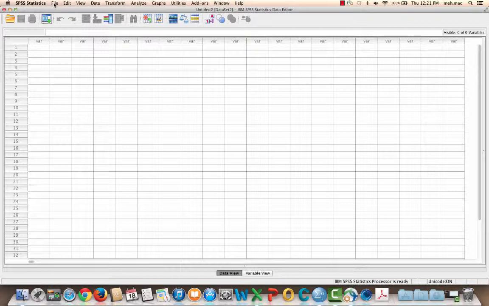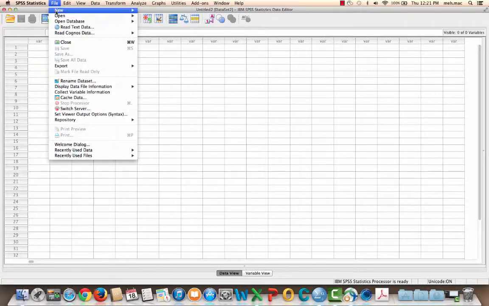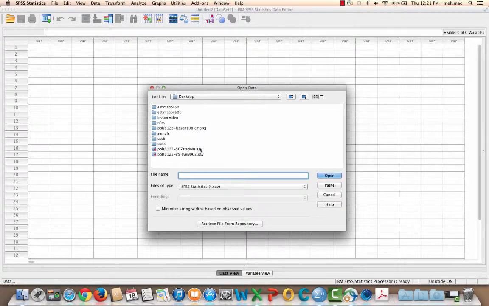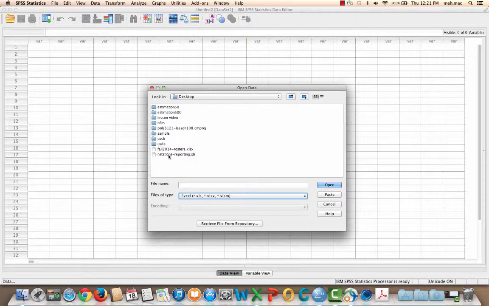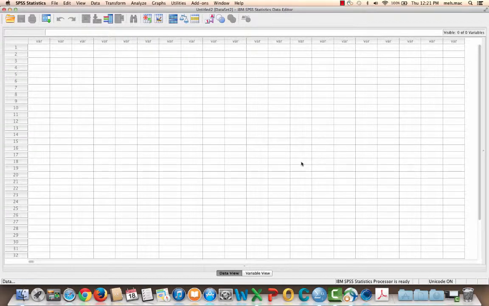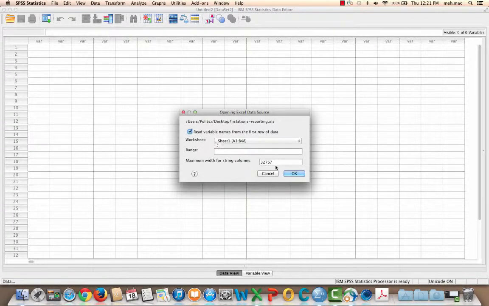So we'll do this same process we followed before, but it's good to learn how to fix your mistakes, and Lord knows I make enough of them. So let's go ahead and open data. I'm going to look at the desktop, but I'm going to look for those Excel files that we just did, end stations reporting. Let's see if it pulls it in. It'll look for them. Yeah, read variable names. It'll go out there and pull it.